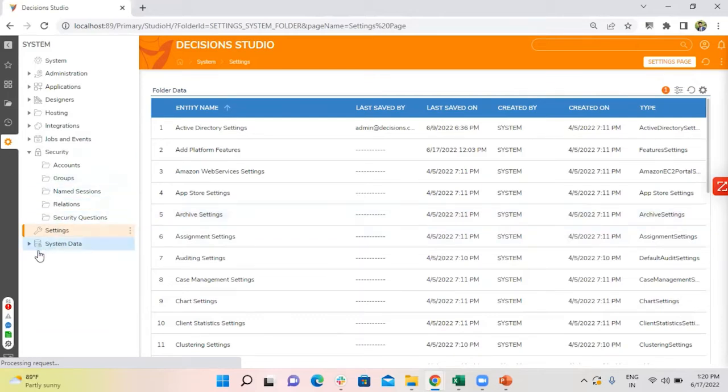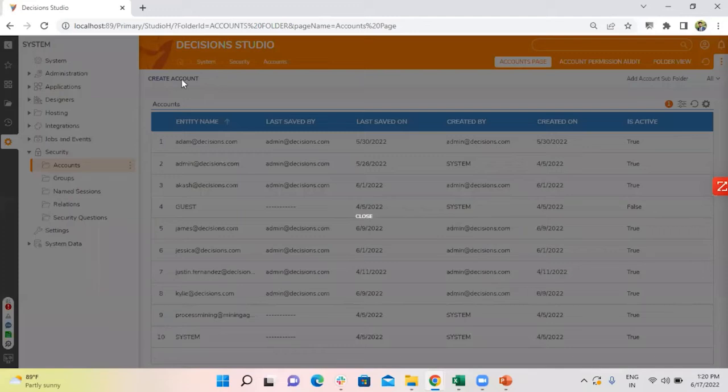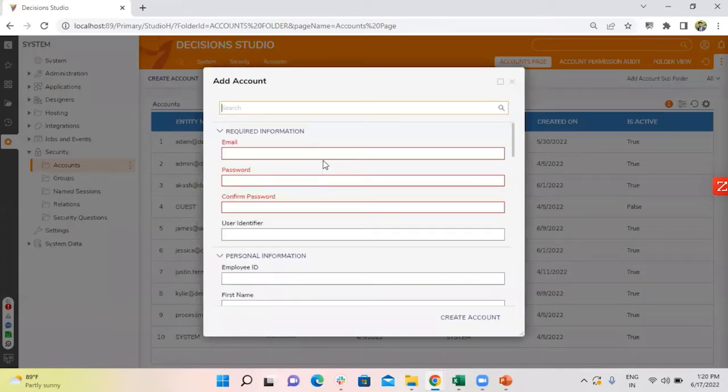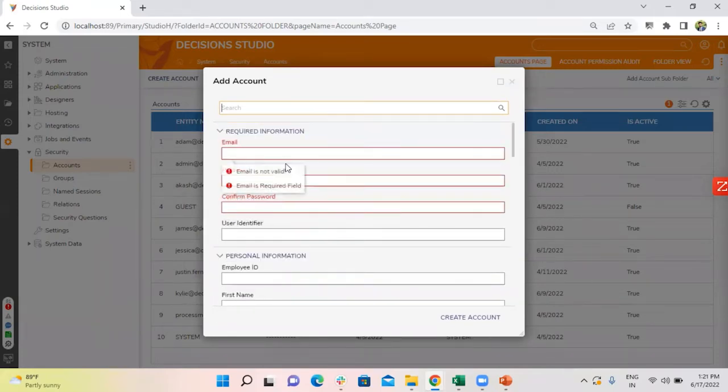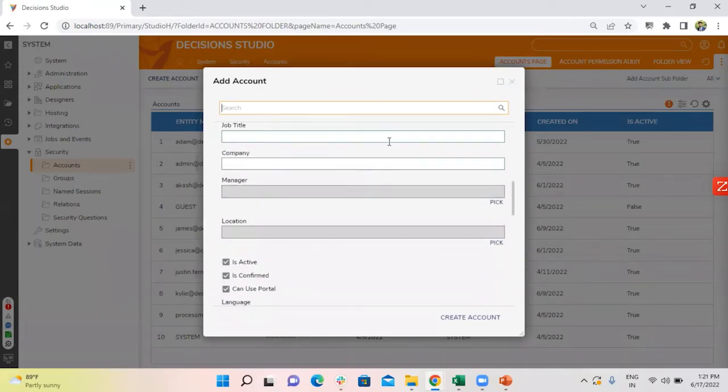So for that, what we do is we go over here in the same systems folder, and under security we go ahead and create a new account. And like you might have already come across this creating new accounts in different sessions. When we click on this create account, this window comes up wherein we have to provide the email address and the password. So these are the three mandatory fields. The rest all are not mandatory.